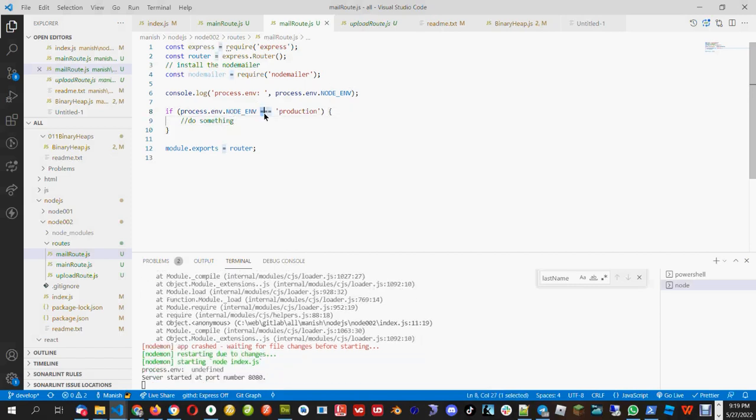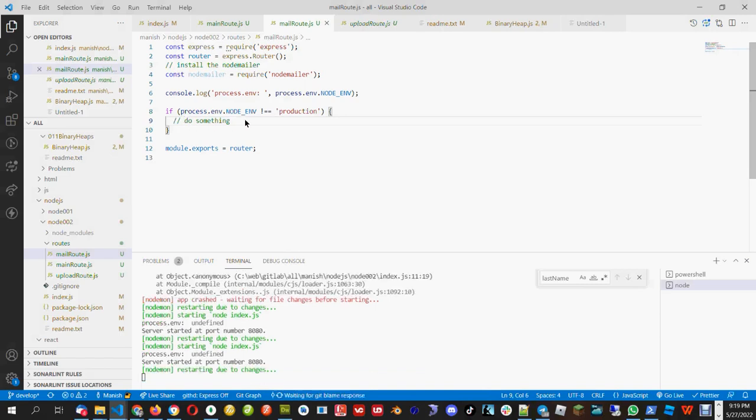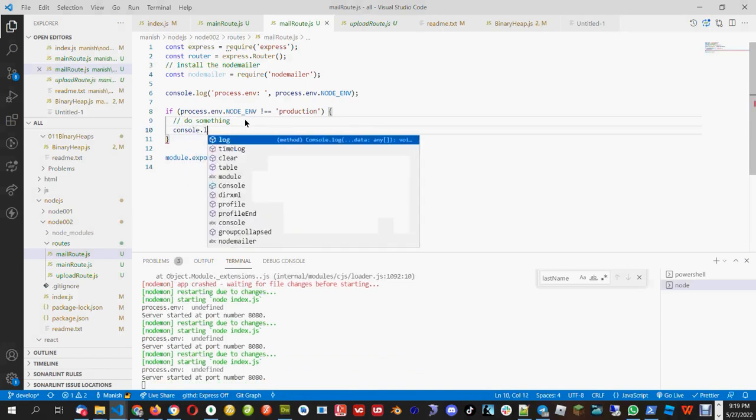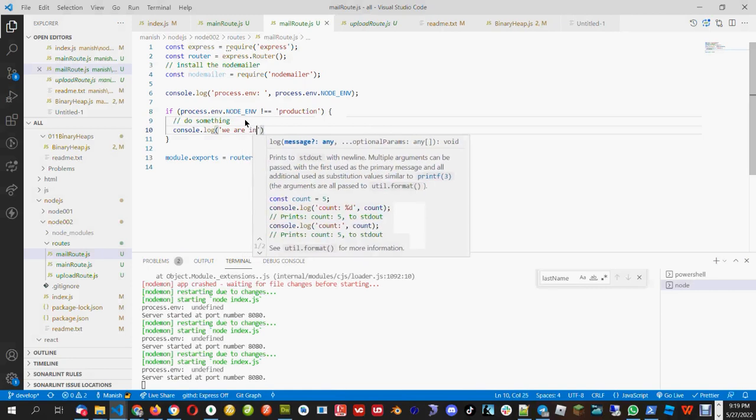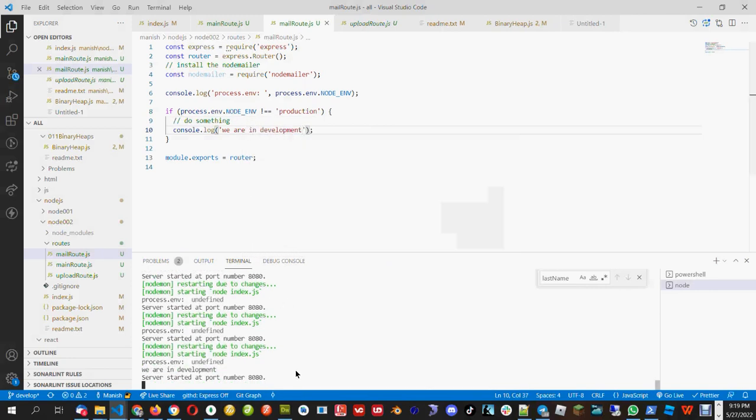Or I can check if it is not production, that means it is development. My development work is there, then I will say do something. Maybe I'll write down we are in development. So we are in the development. You can see here we are getting it. We are in development.